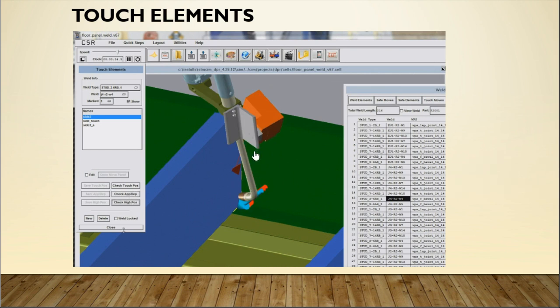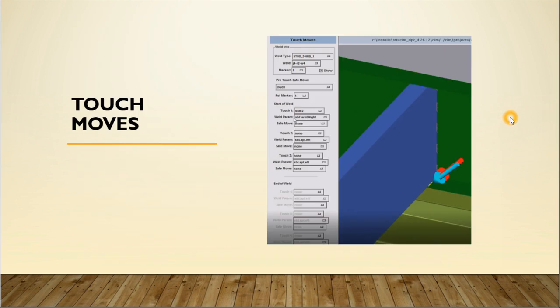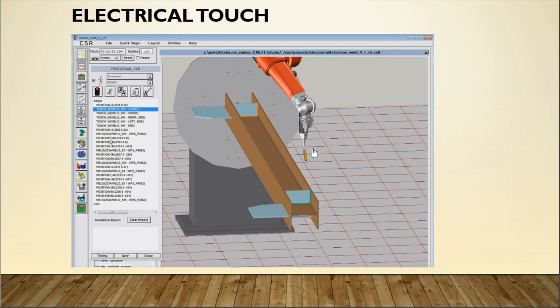You can determine how you want your touch elements to work. You can either have one or several. And then the touch moves combine one or several touch elements. So in this case you can have 3 different laser sensors, or in some cases we use mechanical touch, electrical touch. I'll show you that also right here.